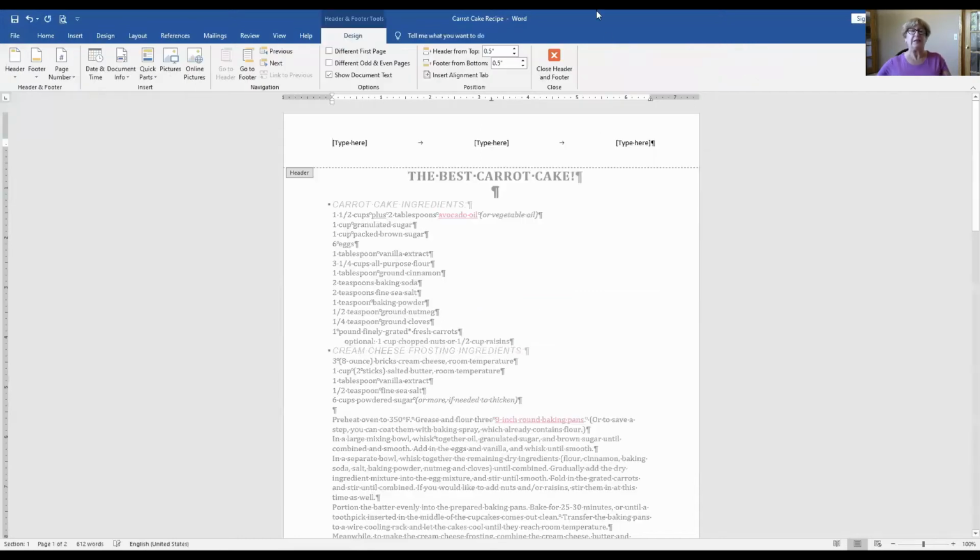When I single click on that, 2 things happen on my screen. I immediately have a new toolbar added to the display. The header and footer ribbon will stay on the screen as long as my cursor is in that part of the file. You'll also notice that the document text has gone gray, and that's just Word's way of showing the difference between the header area of the page and the actual document area.